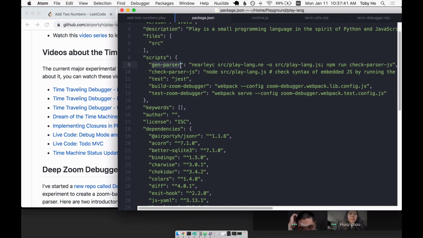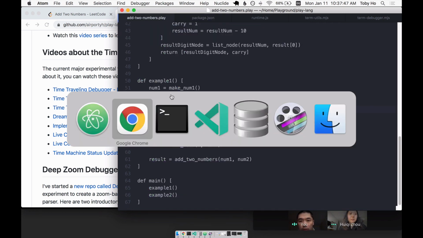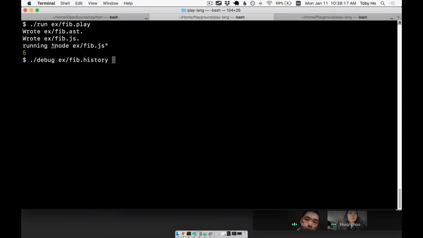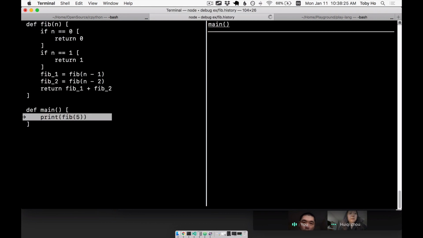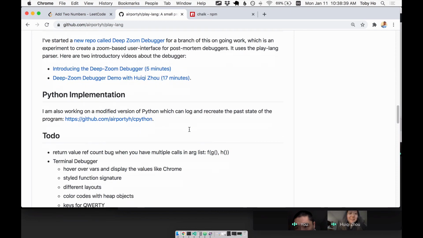So npm install, npm run gen parser, and then I believe after that you can start using this run script, which you would type /run and then the name of one of the examples. So you can just try something from the example folder, like ex/fib.play. Try running that. And then if it works, then you're ready to go. And then you can also start debugging it. And when you debug, make sure you give the debugger the history file, not the code file. And if that works, then you're set up. There it is. I will give that a try.